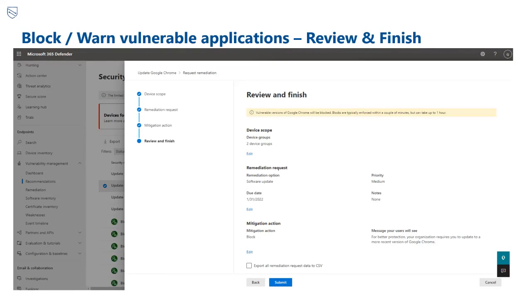So clicking to the next step, we'll review and finish. So we're creating a policy. We're applying it to a couple of different device groups. It's a block policy for Google Chrome, and we can see the message that users will see.